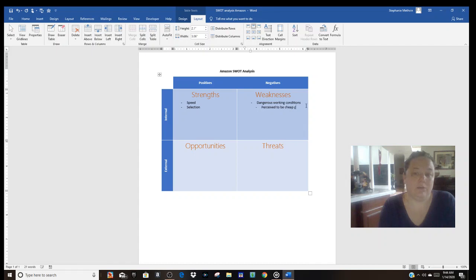Perceived to be cheap products, something like that. And remember, our strengths are something inside the company, what they're good at, what's giving them their competitive edge. Weaknesses are things they need to do better. These are basically concerns that they could end up losing some market share or losing that edge that they have from these specific spots. Internally, that means this is something in the company that's going wrong or going right.